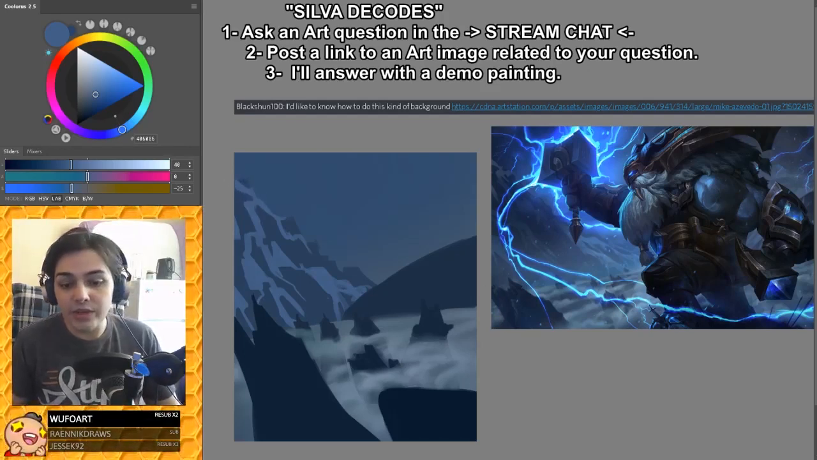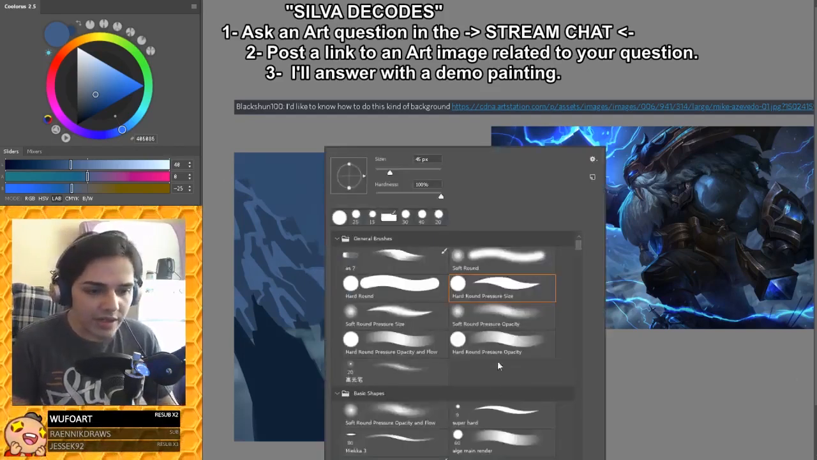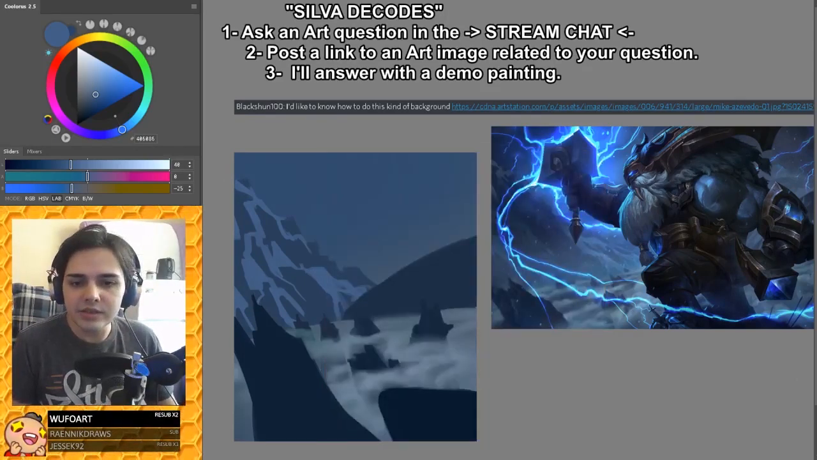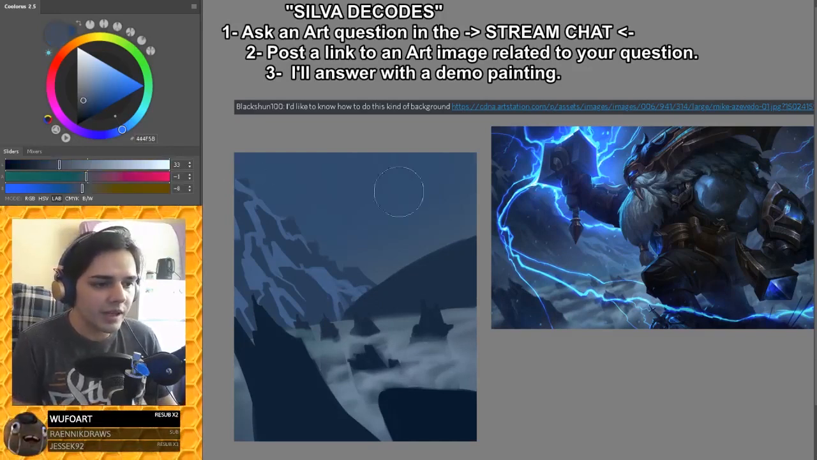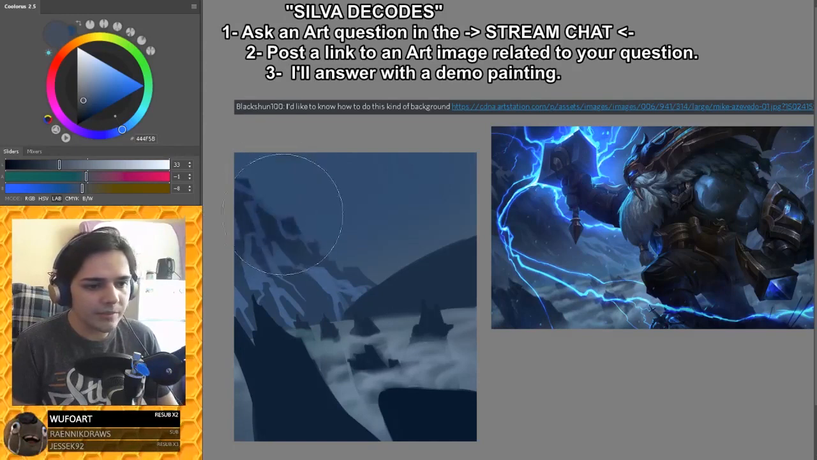And now we're going to reintroduce the gradient back, layer set to hard light, which is my favorite. And I'm just going to go over and, there you go.